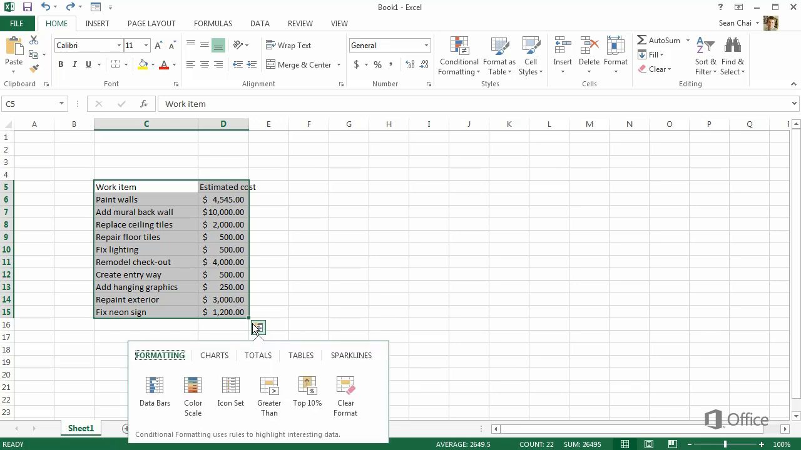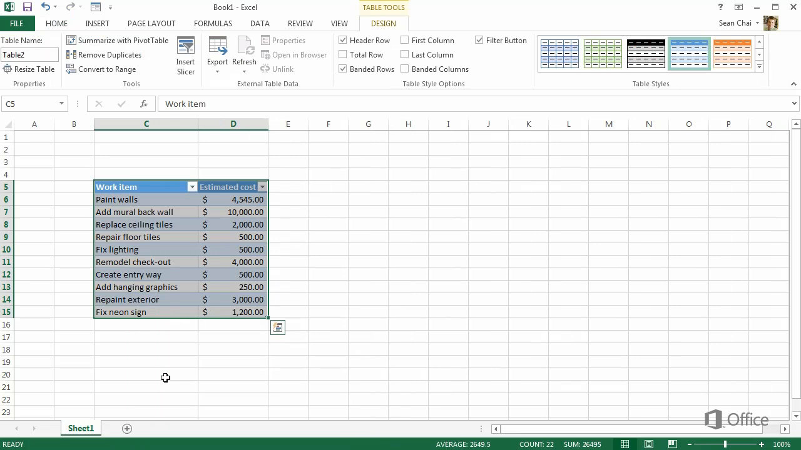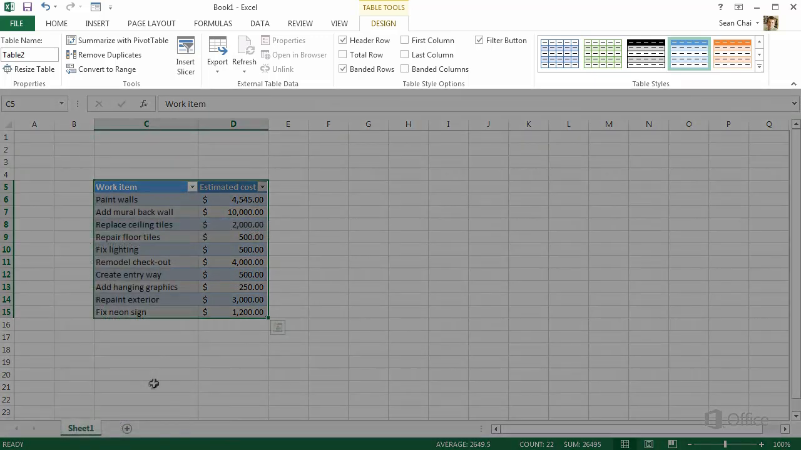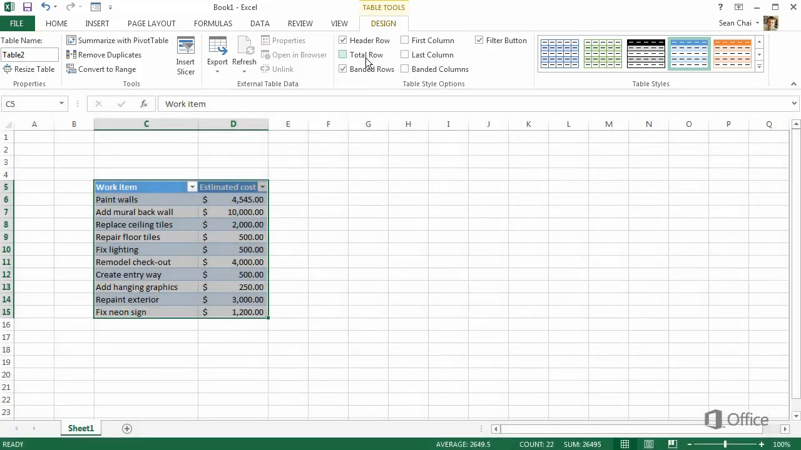This contains a set of tools for helping you analyze your data. Click Tables and then click Table. And the data is converted to a table. You don't have to do this, but working with data as a table has certain advantages. For example, you can click these arrows to quickly sort or filter the data. You also have a lot of commands and options to choose from up here on the ribbon. For example, we can add a total row to the table or remove the banded rows.